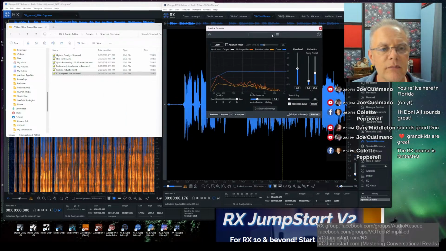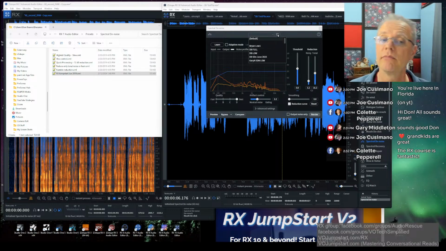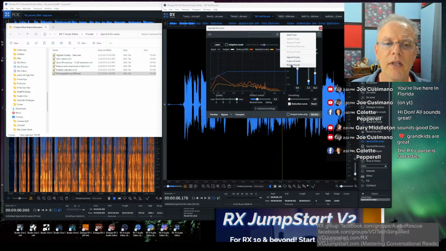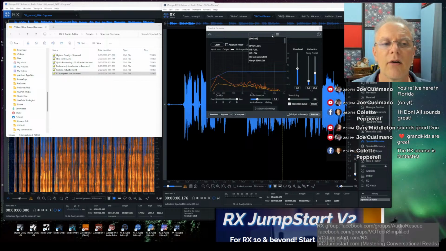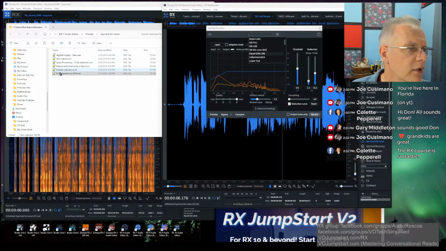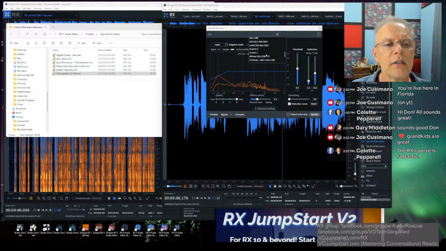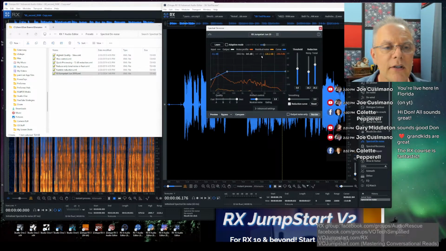look for it. Here's the interesting thing. First off, it's not going to show up at first, because what did I have to do? Anybody remember? Right click, reload presets, and then now it will show up. And what was that one called over here? RX Jumpstart. I can't find the arrow. There it is, right there.